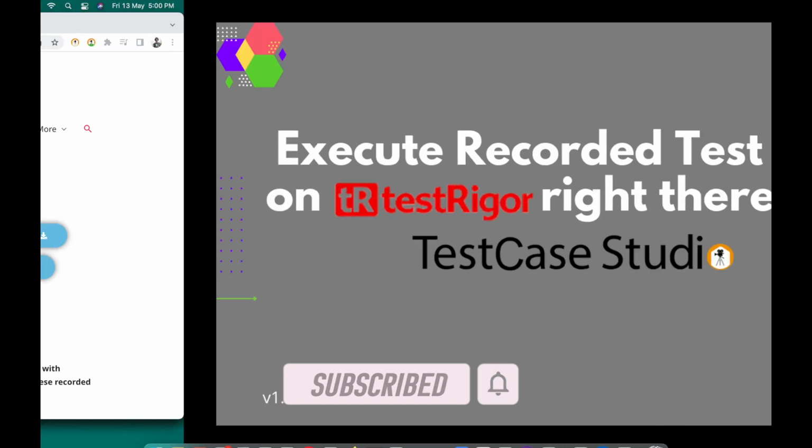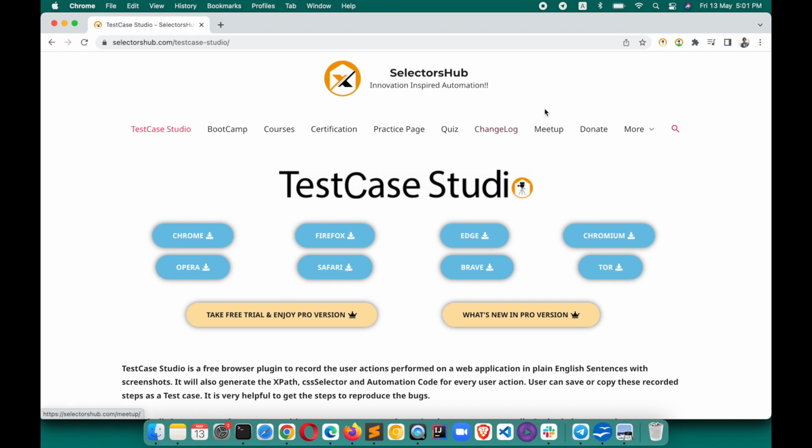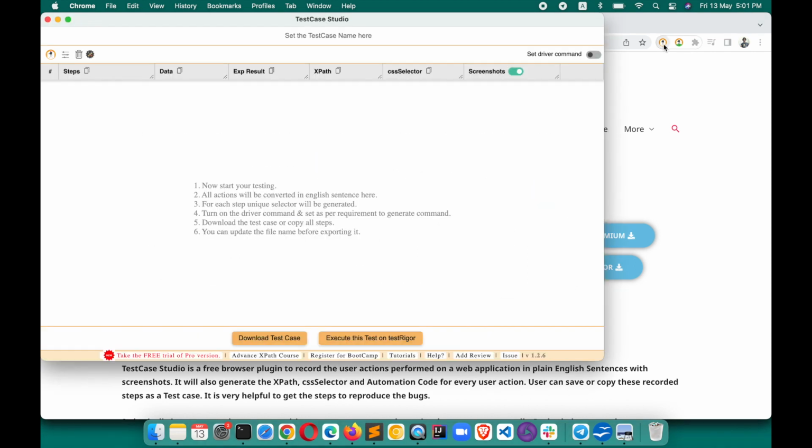So let's see how this feature is going to help you and how you can use this. It's very simple. The way you use the TestCase Studio, you are supposed to use that way only. Just click on this button here. There is one more button you will see, that is execute this test on testRigor, and this feature will be available from version 1.2.6 onwards.